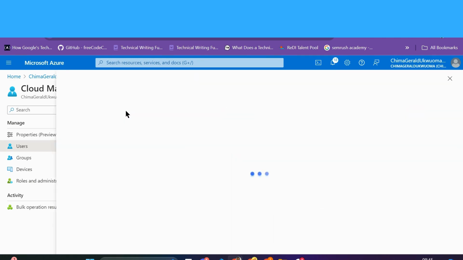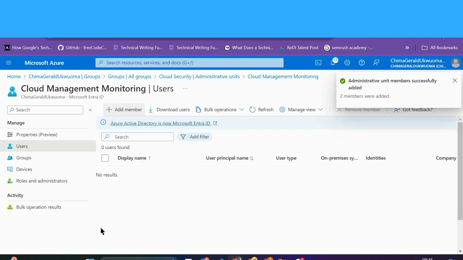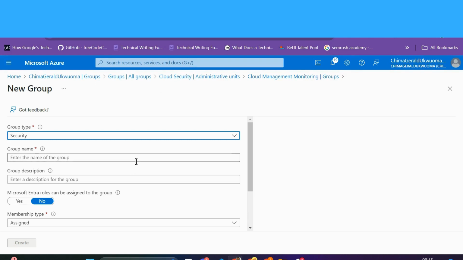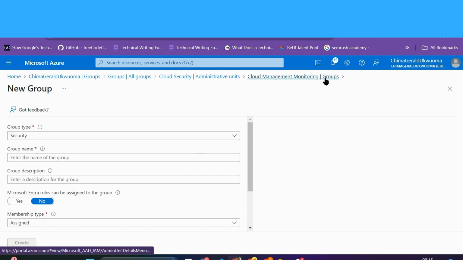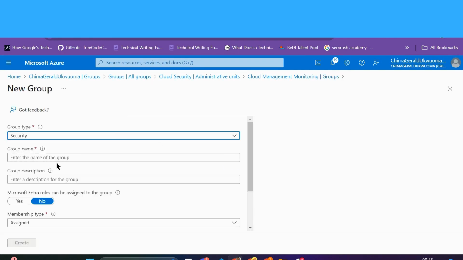I can as well add members here again as members of this administrative unit. I can as well send bulk operations. Let me look at the groups. Yeah, this is the cloud security groups I've added on the administrative unit. I can also add new groups, that is by creating new groups to it, but I'm not creating another new group. Let's look at the groups for the administrative units, which, creating new groups on the administrative unit, or I can do it for you to understand this.